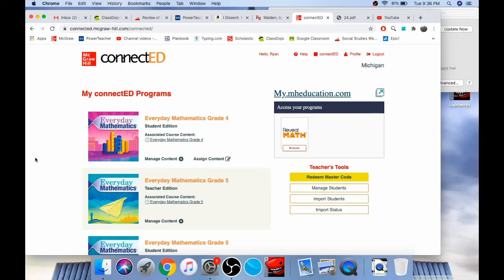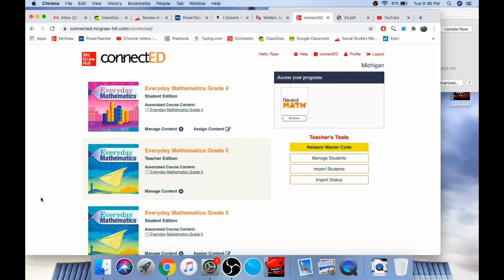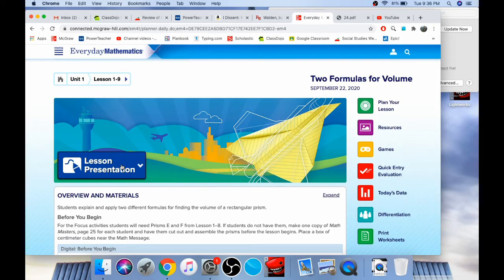Okay, we are going to talk about how to rearrange our schedule to fit Connect Ed's schedule to where we are in the classroom. So I'm going to show you how to do that in Math first. When you click on the Math Teacher Edition, it will usually pop up wherever your schedule that you set at the beginning of the year said you would be at this time. So my schedule says I'm supposed to be at 1-9.